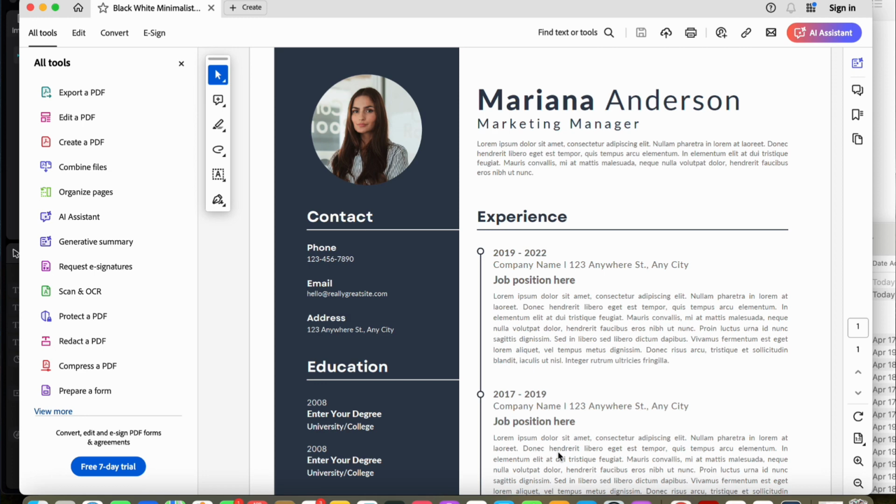So as you can see here, I do have a resume template which I just downloaded off Canva. It's in PDF and I want to convert it to a Word document so that I can edit it. There are two ways to do this. The first one is by using Adobe Express.